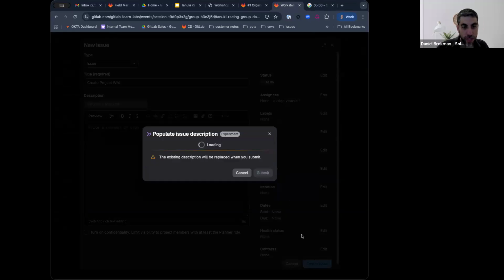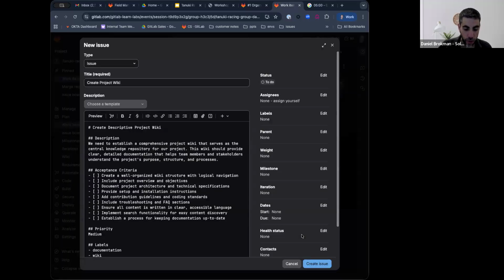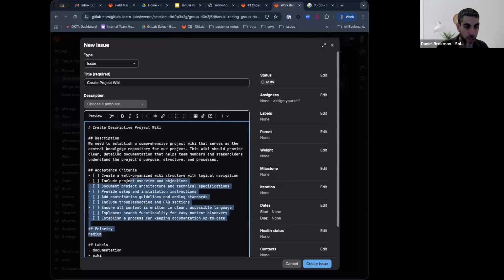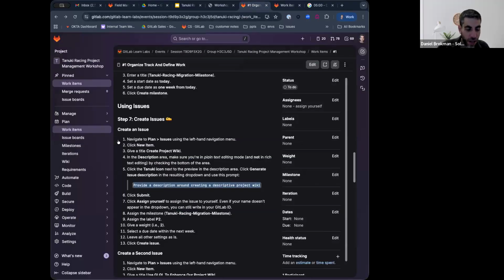And after a couple of moments, it's actually generating an issue description for me. This is how AI is being incorporated into the platform all over, not just for project management. You would find these AI features. You would not have to use ChatGPT or tab away or open a new agent. It's just there, available for you. And here I have a description generated for me for creating a descriptive project wiki. Isn't it nice?